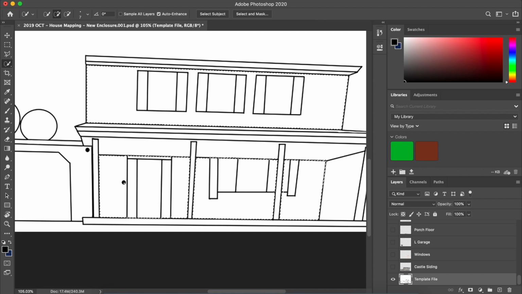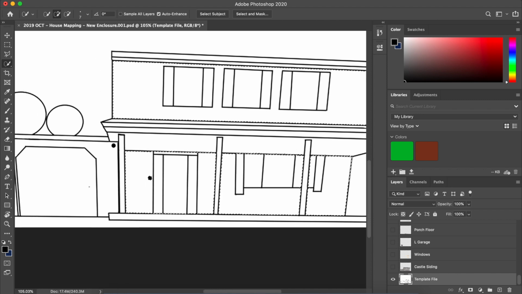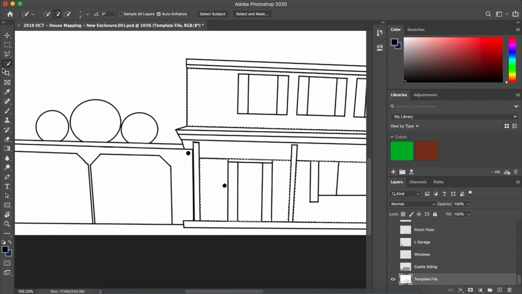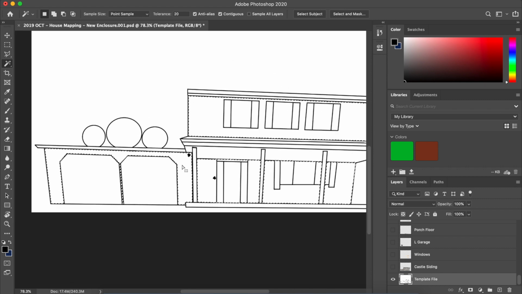Now on mine I want to keep this camera out, so I'm going to hold Option on the Mac just to clear that out. Go over to the garage. This one's a nice clean one, so I'm going to go back to Magic Wand, hold Shift and click, and that will select all of that. Now I have my siding.